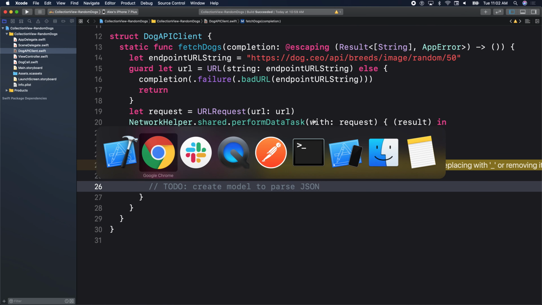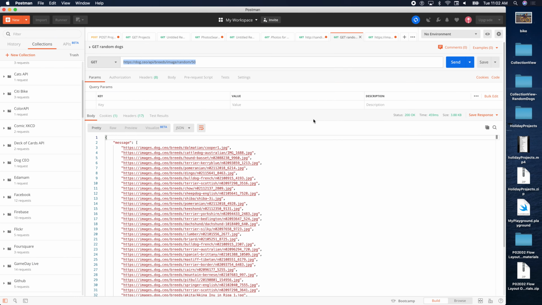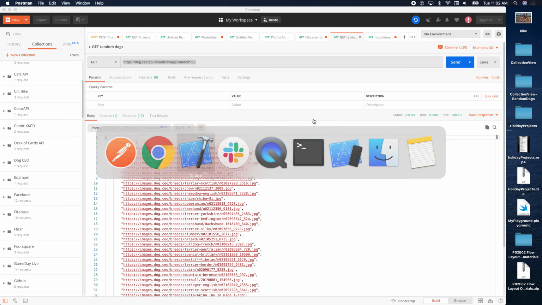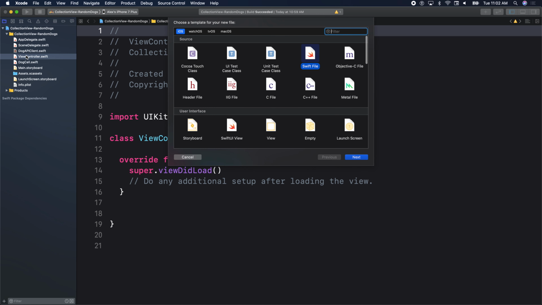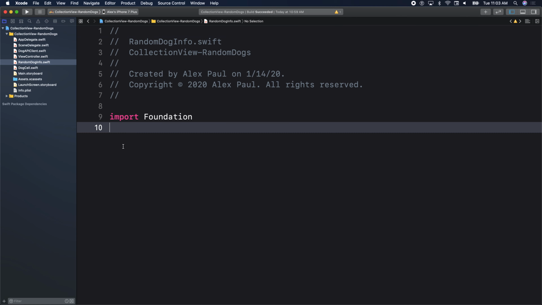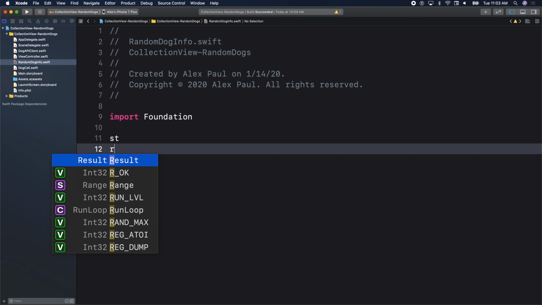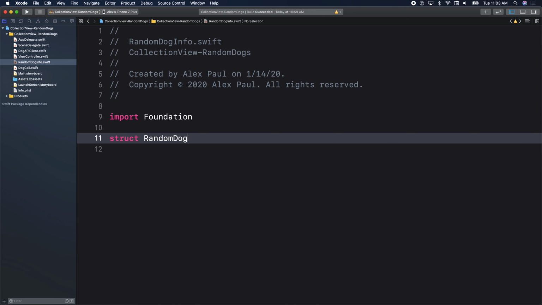Let's look at the JSON again. Okay, so let's create our model. We'll create a new file. Command, new file, Swift file, and I'll simply call this random dog info. Random dog info, create. Okay, so we have a random dog info struct.